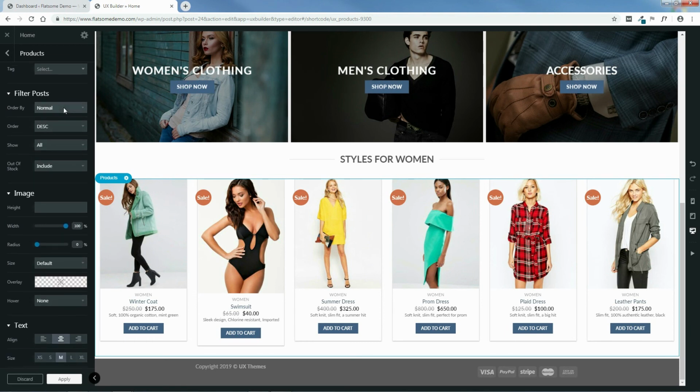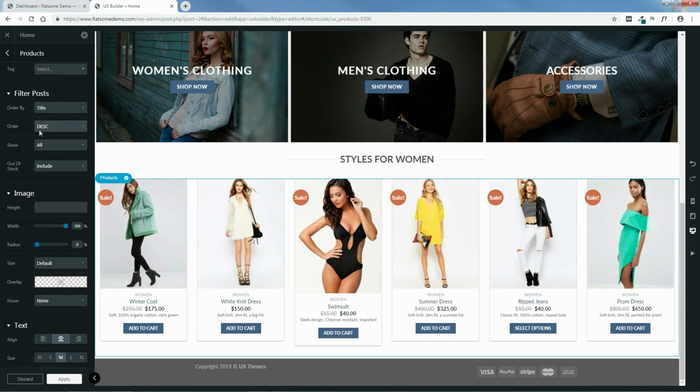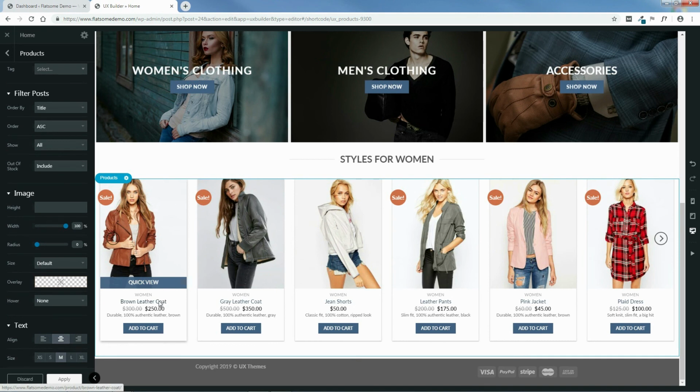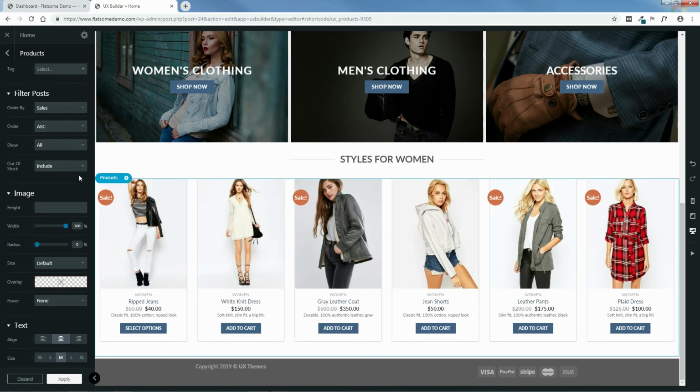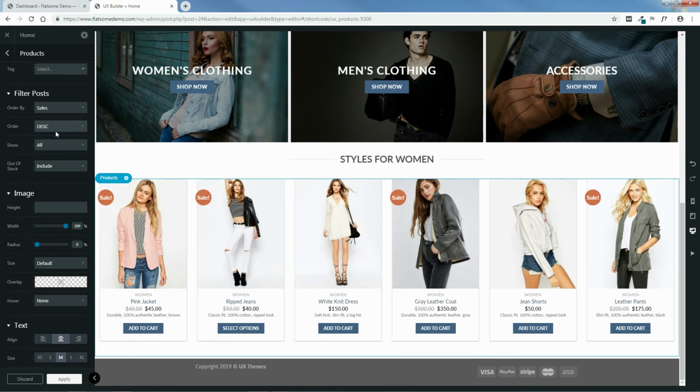Filter posts, you have normal, you can go by title. And you can see because it's set to descending, it actually starts at W and goes down the alphabet. So if we set this to ascending, it'll start at the beginning and go up the alphabetical order. I'm going to set this back to normal. You could also do just sales, all your sales items, and we'll set this back to descending. But I'm going to go back to normal.